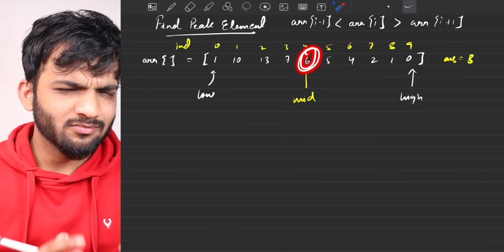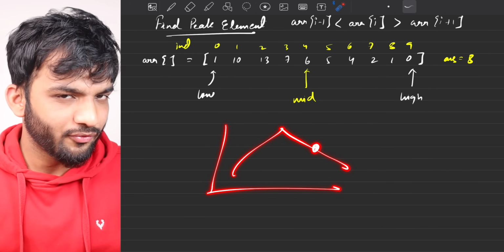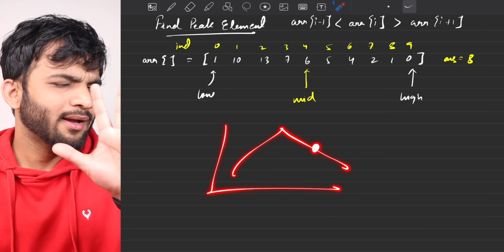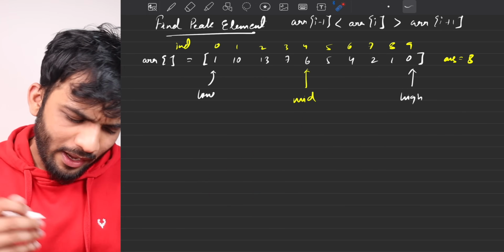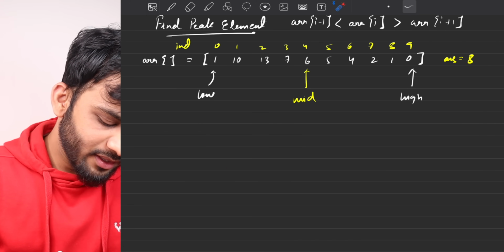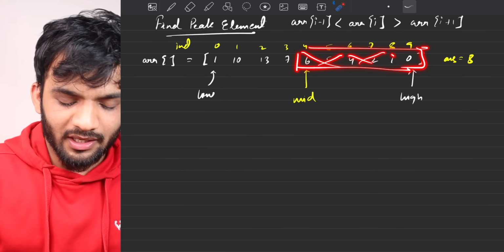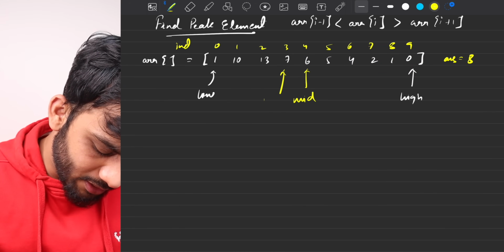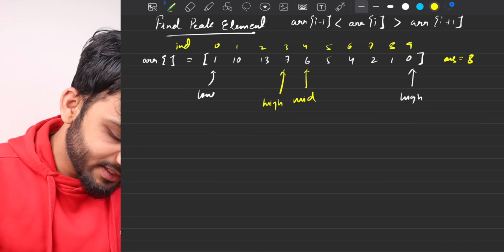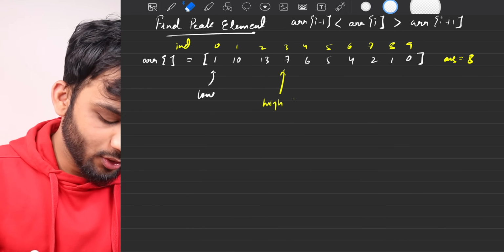So can I say it's on the decreasing curve? If it's on the decreasing curve, can I surely say I have a peak on the left? I do have. So thereby, can I say that the peak will never be here? If I have one peak, it will never be here. Thereby, the high moves here. That is one lesser than mid. Standard binary search done. What is the next job?